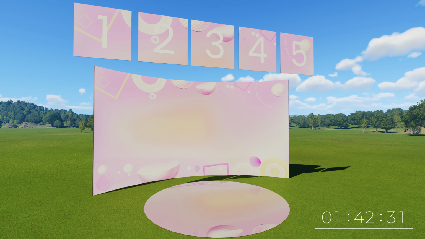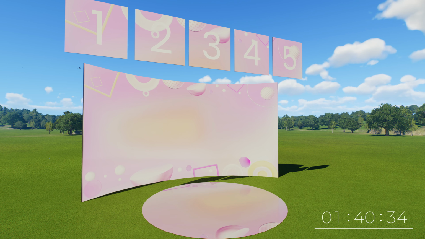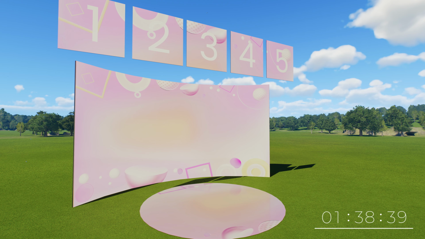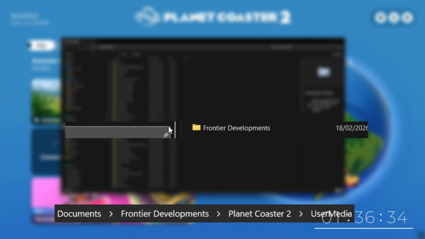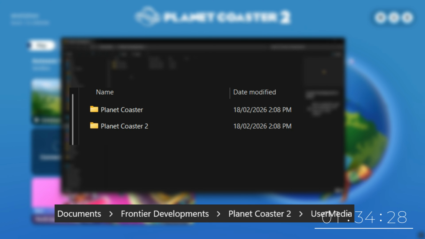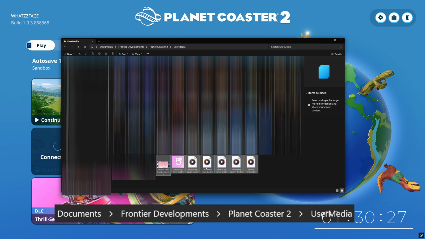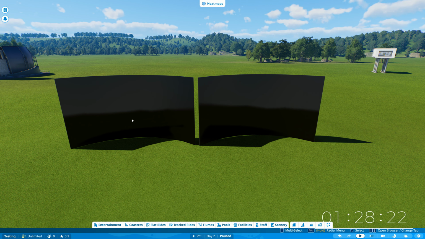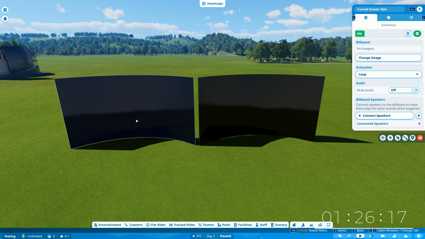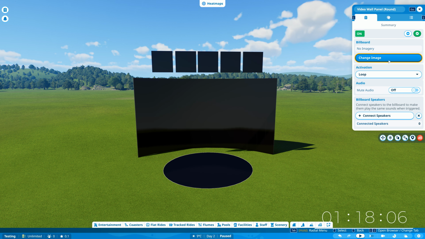But before I go, let me run over some common questions I see all the time. Number 1, where do my files go? All your images, videos and music go in Documents, Frontier Developments, Planet Coaster 2, User Media or User Audio. Just drag and drop and you're good to go. Second, my video looks super dark or dim. Make sure the screen you're using has the word lit written next to it. I've had this classic panic moment too many times, but you just simply swap it out and it fixes it straight away.